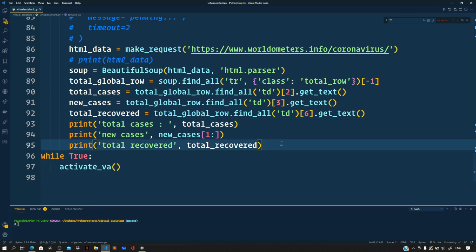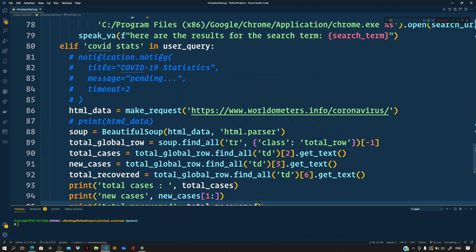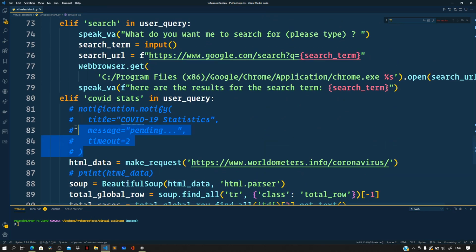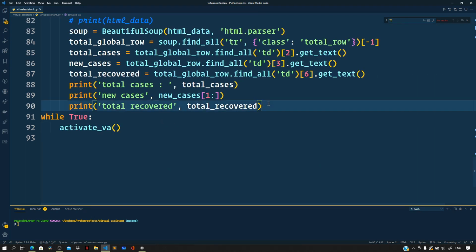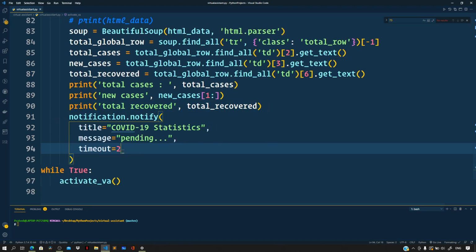Now next, what I would like to do is to throw a pop-up or kind of a notification in the bottom right corner of our screen, just as I described a while back. And in that notification, we will be passing all these statistics that we scraped from the website. So we already saw the syntax for issuing a notification. So let me cut this from here and paste it right here. So first we have our title, then the message that we want to display, which will show the total cases, the new cases, and the total recovered.